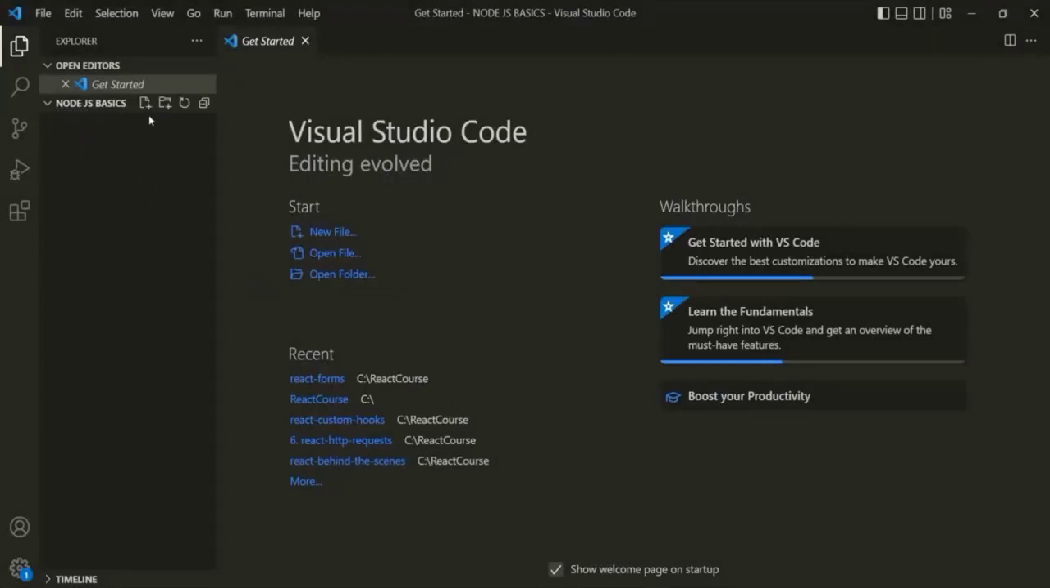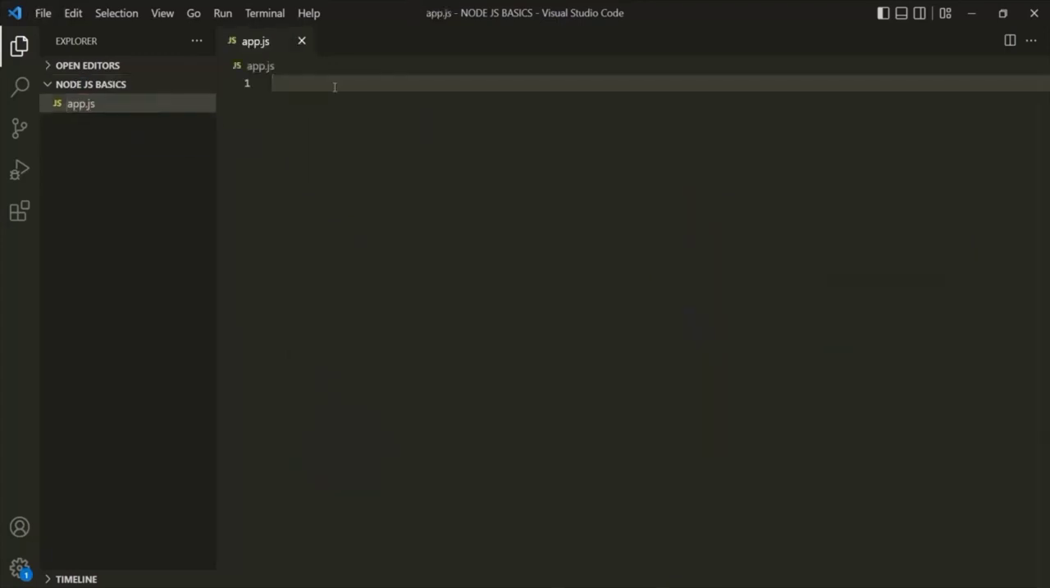Let's go ahead and create a new file inside this Node.js Basics folder. And I will call it app.js. Since Node.js uses JavaScript, that's why the extension of these files will be .js. And now in this file, we can go ahead and write some Node.js code.